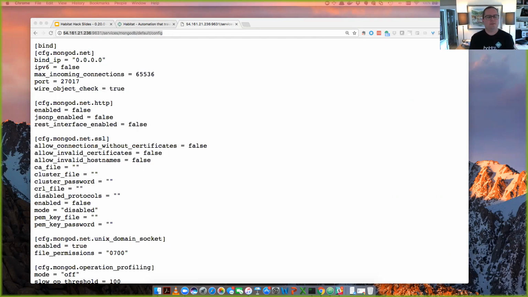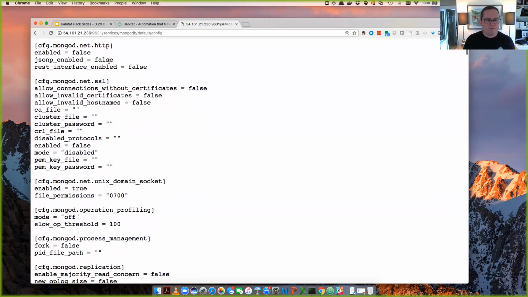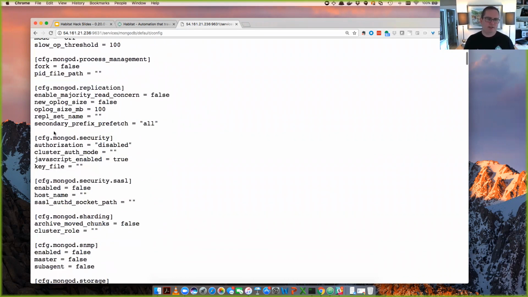Now here's what we can see. We can see right here in the browser the actual configuration that Mongo is now running under. We can see that, in fact, our new configuration has been applied. MongoD is now binding to 0.0.0.0. If we scroll down a little bit further, we'll see some other things here, like our MongoD security. The cluster auth mode is set to an empty string.